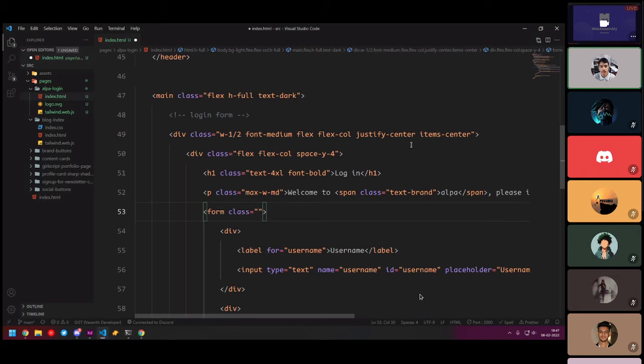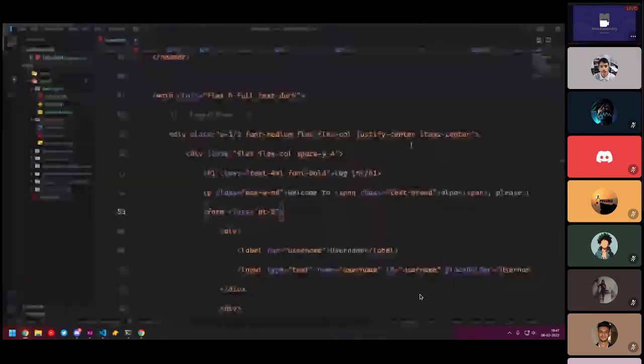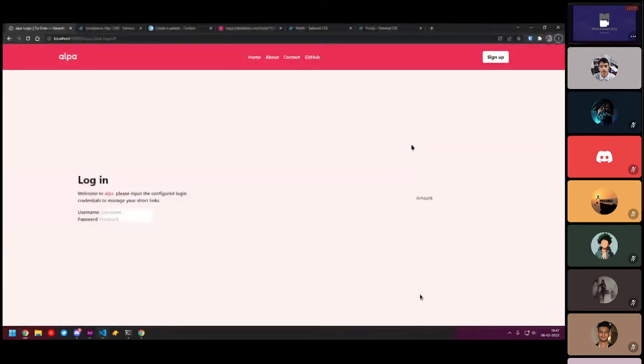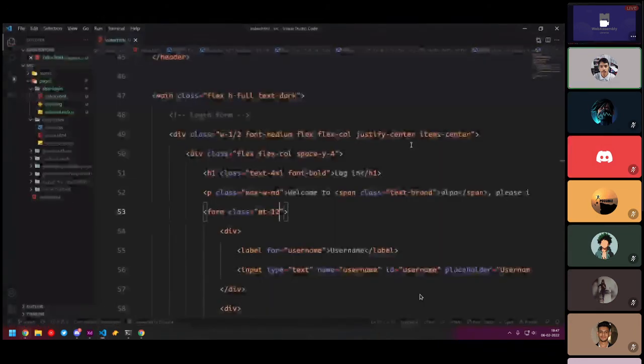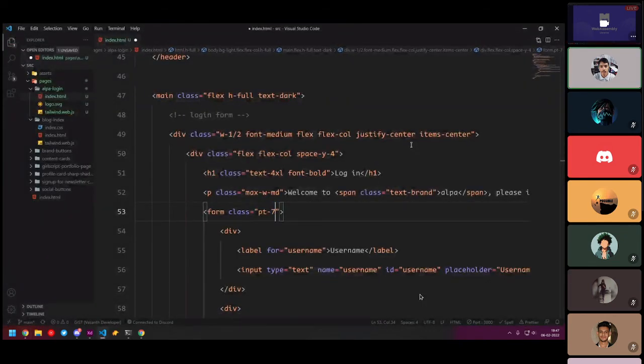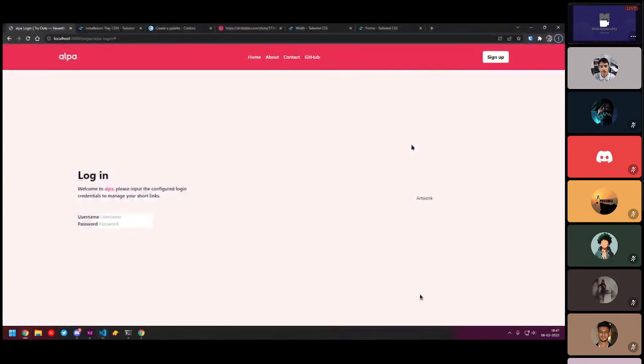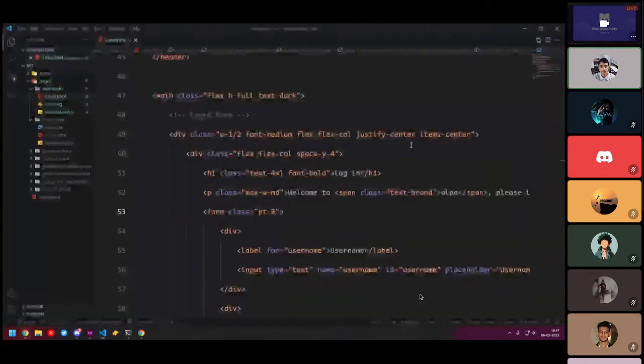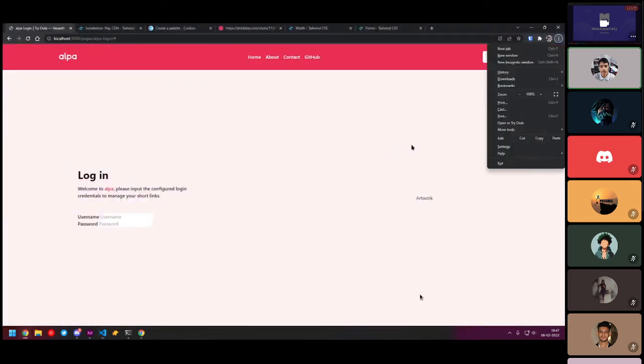Okay, first thing what we'll do is say MT, margin top 4, not 41, 4. Has some space, 8 maybe, 12. Yeah, for some reason it's not working. Let's use PT. Oh, that's a lot. 8. Uh, 8 seems good to me. We will move forward with it. We'll change it when necessary.